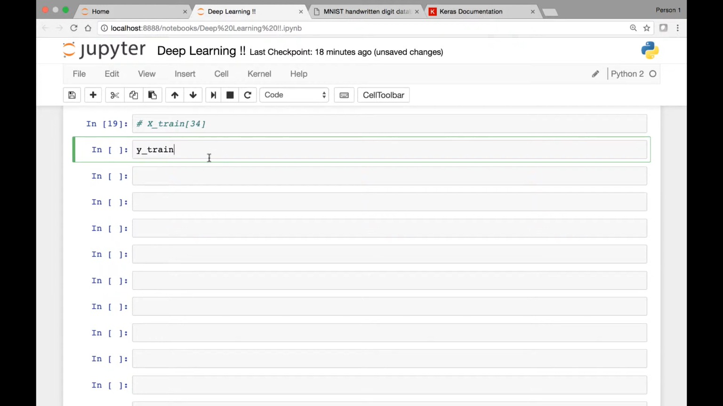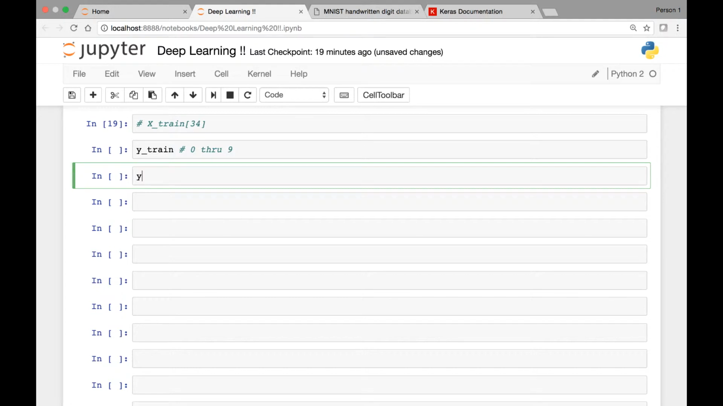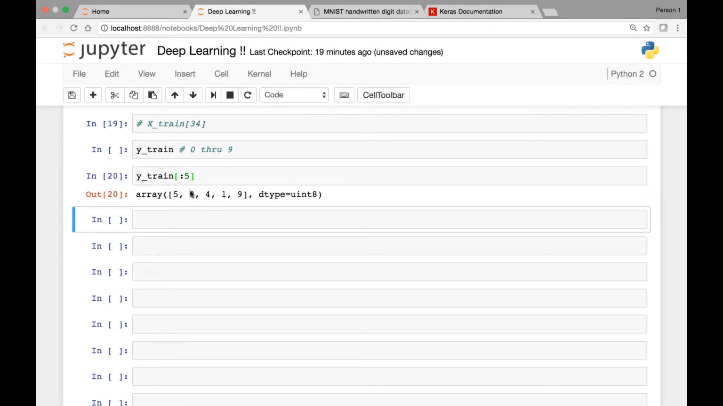Remember, the MNIST dataset consists of handwritten digits, 0 through 9. So our ytrain dataset will consist of any one of these numbers. For instance, if we say ytrain and check out the first 5 results, we have an array. The first number is 5 in our dataset, and then 0, and then 4, 1, 9.